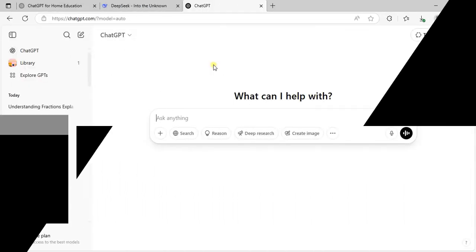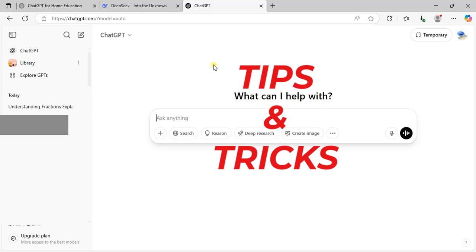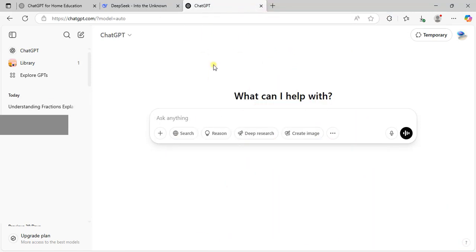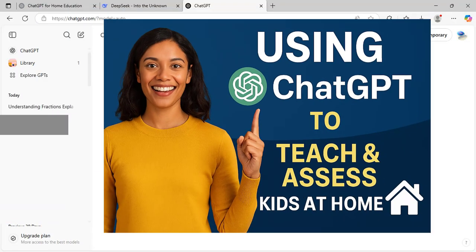Great, welcome back to the tips and tricks on how you can get the most out of ChatGPT as a parent or as a guardian to assist your children to improve their academic performance. Trust me, it is working like magic.